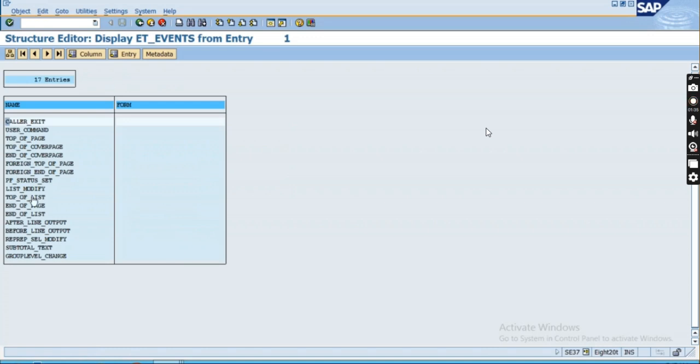So for example, if you want to use top of list, you can define one subroutine here and populate this one, before line output, right? This is one event. So before line output, if you want to display something, you can write some subroutine over here and then display. Similarly, you have so many events based upon your requirement. You can achieve this event, you can do this event. So let's try to achieve this top of page event.